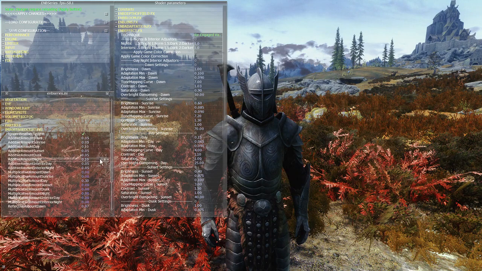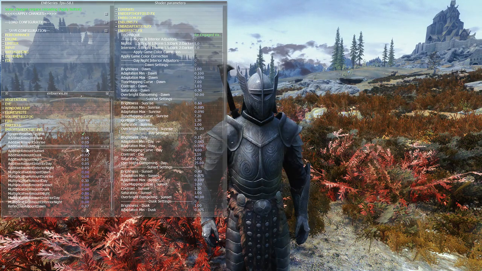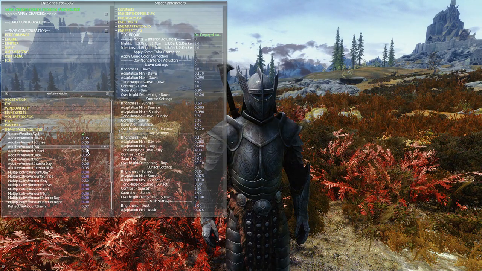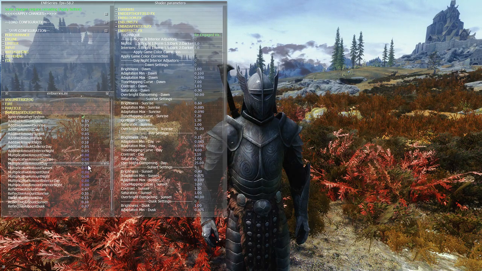Image-based lighting. If we disable this, additive amount day, it just takes off a little bit. If I do like 1, you can see it adds a lot more skylight there. I like to have a little bit of that because you know, you get light from sky. Multiplicative amount day does a similar sort of thing. I kind of like that. I think I want to have that on maybe 4.